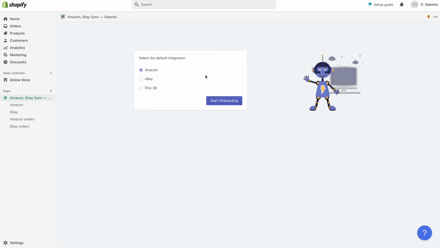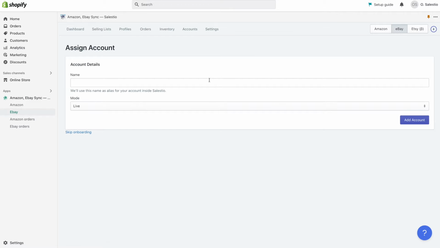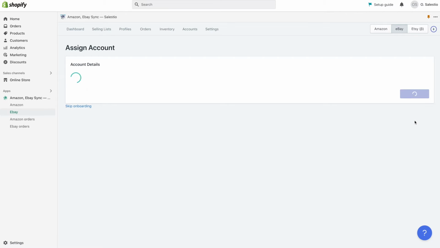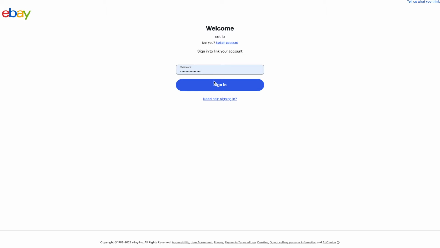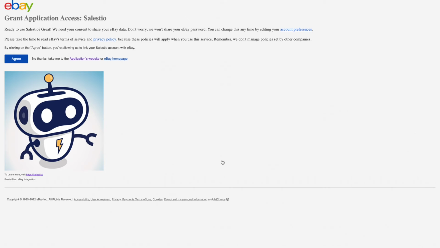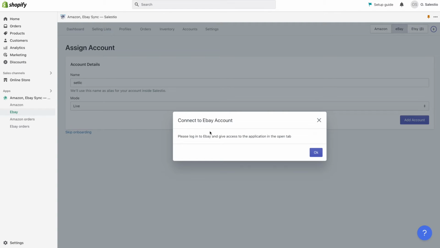As soon as the installation is finished, please start with the onboarding wizard and choose eBay as the default integration. On the next screen, please add your eBay account to Salestio. After you enter your account name, please click on Add Account, log into your account on eBay Marketplace, and grant access to the Salestio application. When you return back to your Shopify store, click on the OK button.